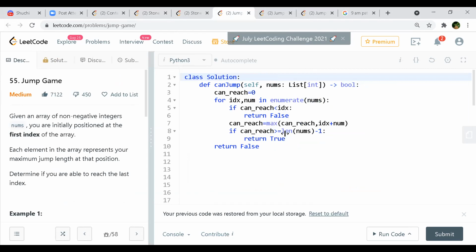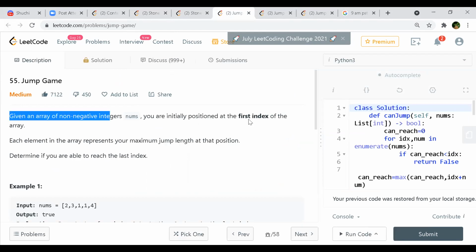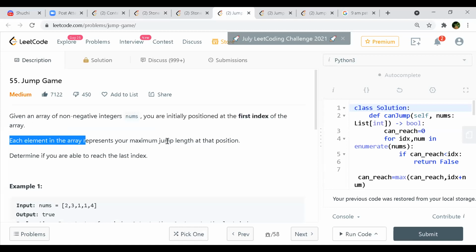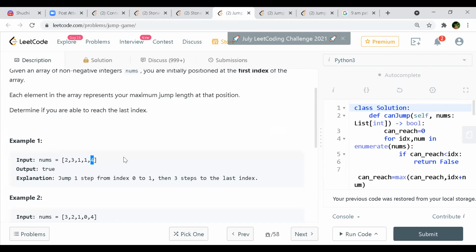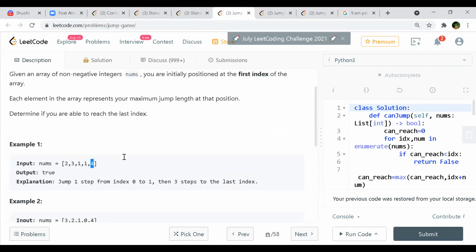So this is the first problem: you are given an array of non-negative integers and you are initially positioned at the first index of the array. Each element in the array represents your max jump length at that position. You have to determine whether you are able to reach the last index or not, right? So when you're at 0, 2 steps you'll take, you reach 1, and then 1 step you take, you'll reach here, and whatever's index plus 1, you'll come here, right? So overall you'll reach. Yeah, I got this in an interview recently. Oh, yeah, this is commonly asked.